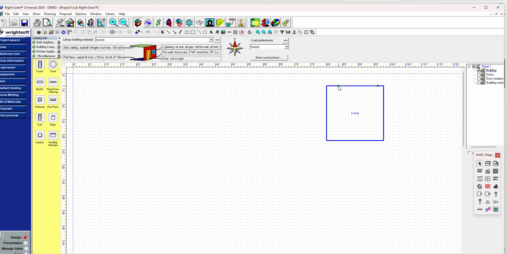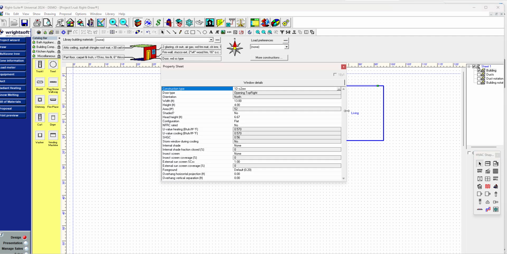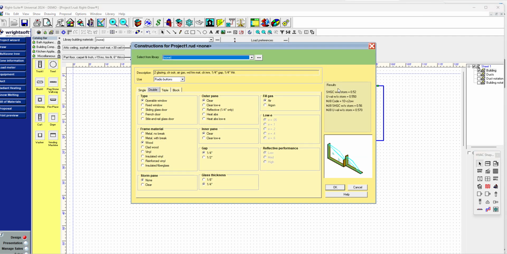And I'll pull this over one more. Okay. So we can see here, this is a window. If we right click, we pull up the property sheet, construction type. This is going to be a sliding glass door, double paned, okay? Because it's a newer home, it's possible to triple pane, probably not, it's probably double paned. Frame material, it's usually metal. It could be wood, could be vinyl. It's most likely metal.